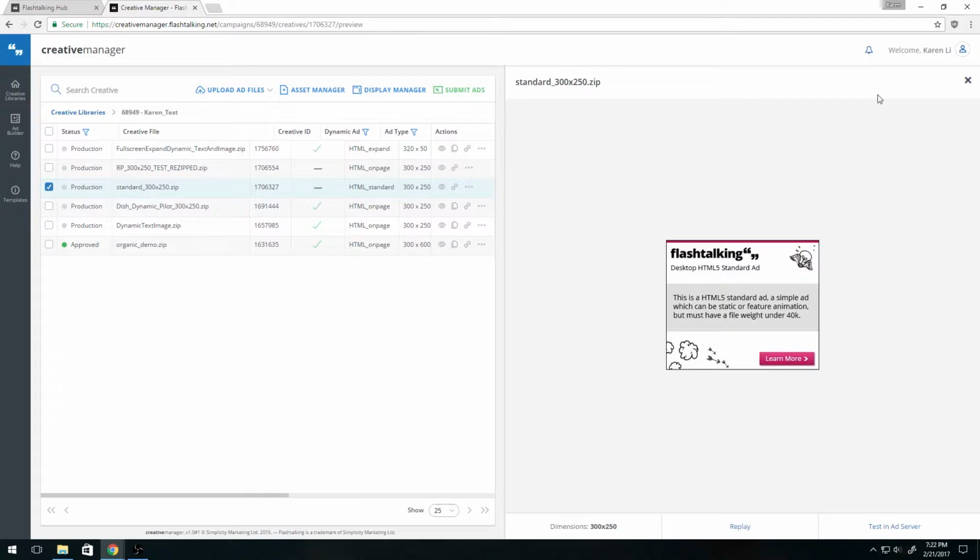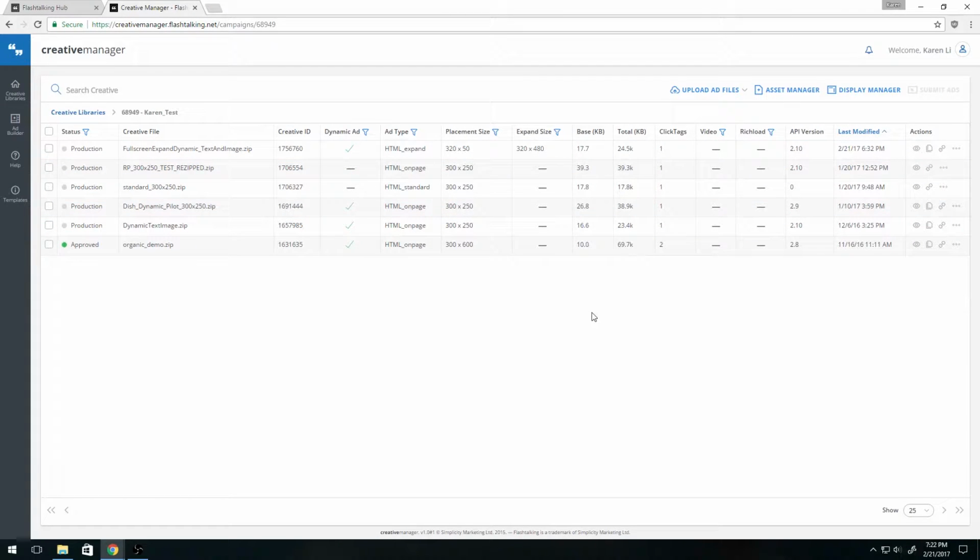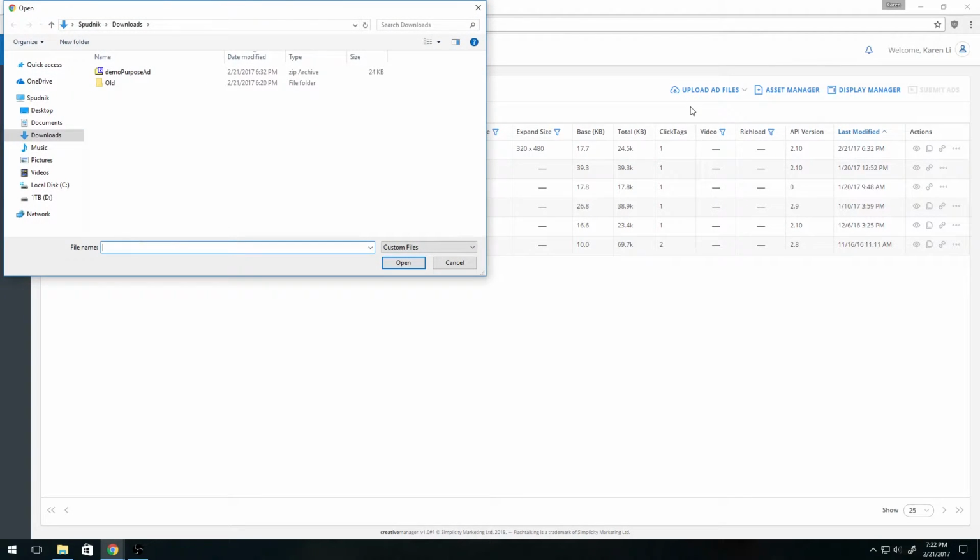All right, so if you wanted to upload a new ad into your library, you can click the Upload Ad Files button on the top right here. So this will allow you to navigate to where your creative files are located on your computer and upload those zips of your ad files. I covered the process of building a basic ad with the Flashtalking API in another video. In our case, we're going to go ahead and select one of our prepared zips and upload it into our library.